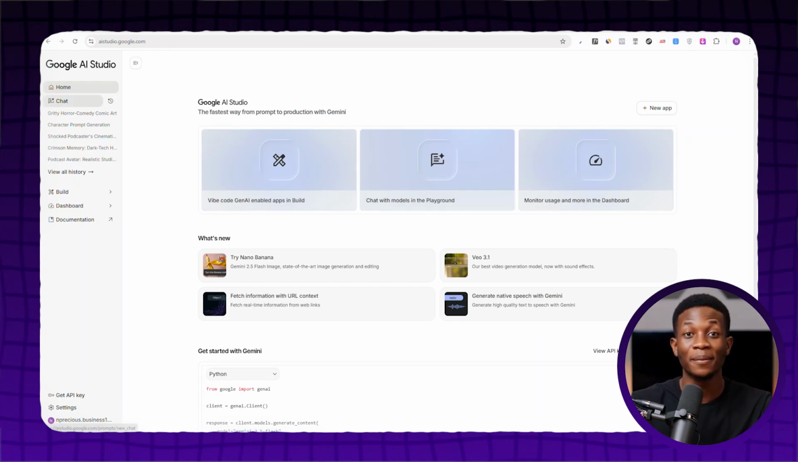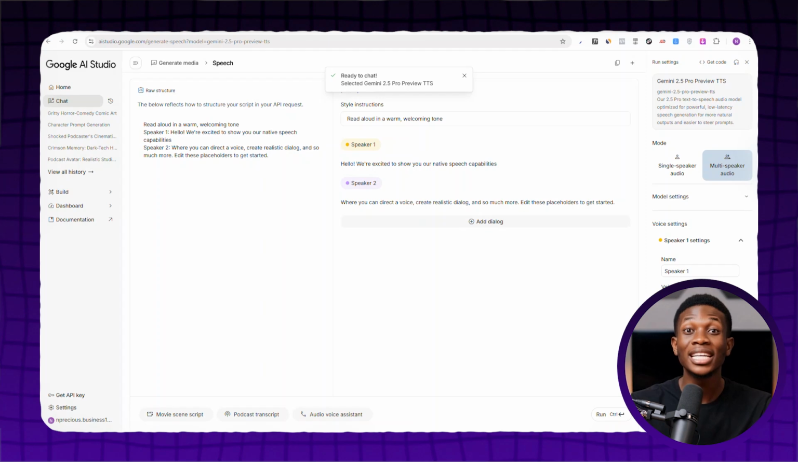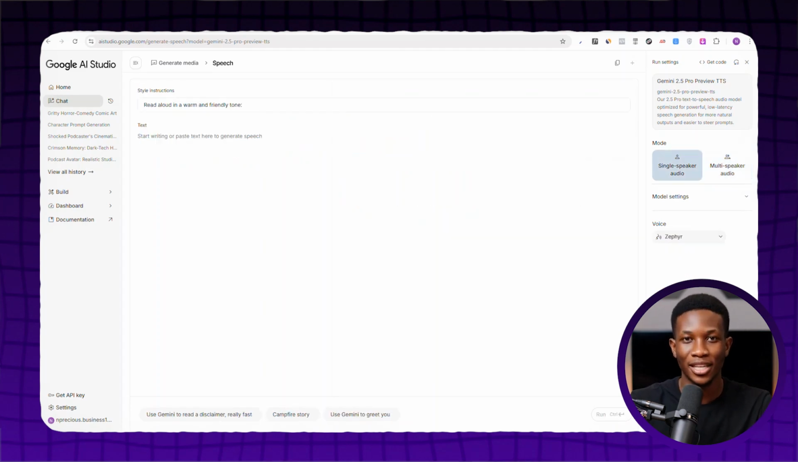Click on Chat. Once you're on this page, select Audio this time, and then select Gemini 2.5 Pro Preview TTS. You'll then be taken to a new page. On this page, look at your right-hand side menu, and under Mode, simply select Single Speaker Audio. You can leave the mode settings as they are, or you can slightly adjust the temperature bar, which will subtly alter the tone of the voice.